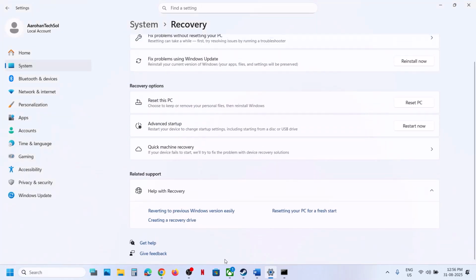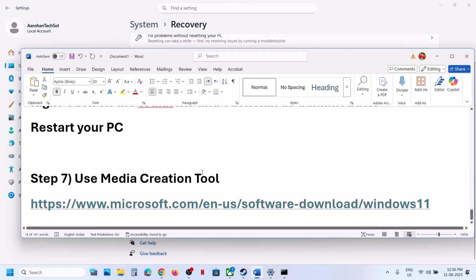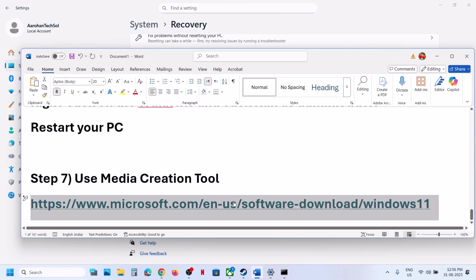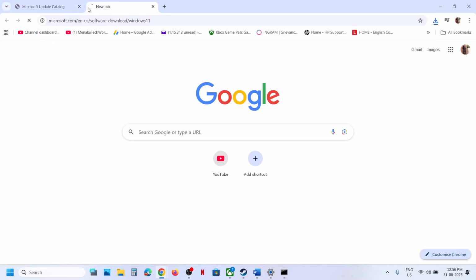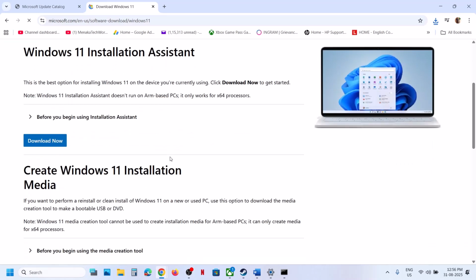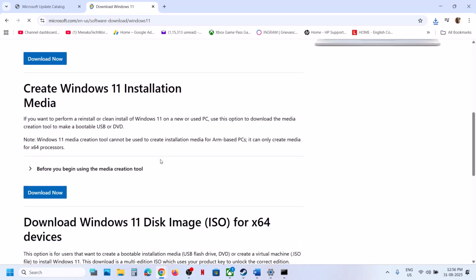Still not working. The last step is to use media creation tool. Now for this, copy this link. The link is provided in the video description. Open this link in the browser. It will take you to Microsoft website. Scroll down, here you can see media creation tool. So click on download now, and then you can run this exe file.